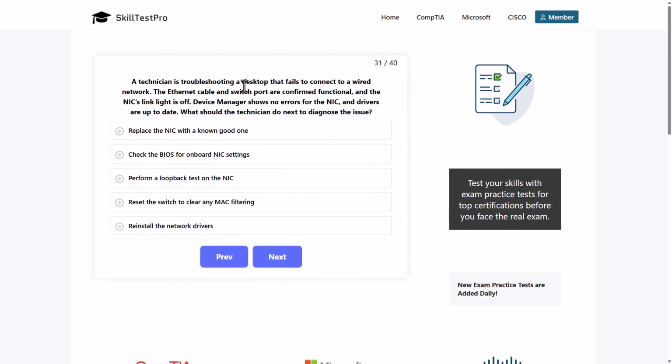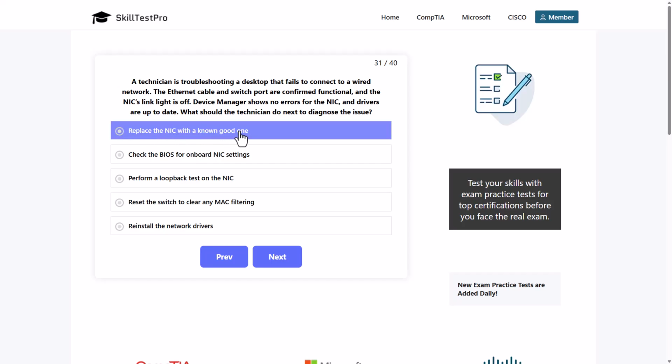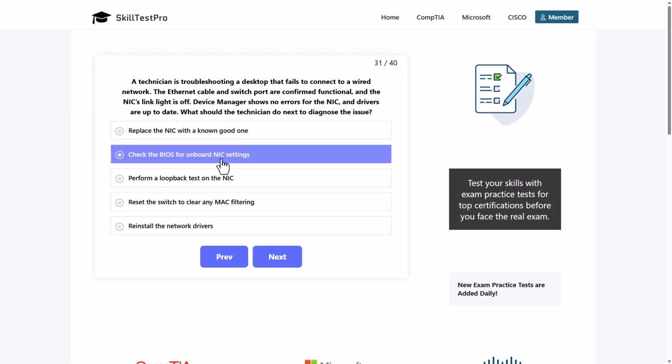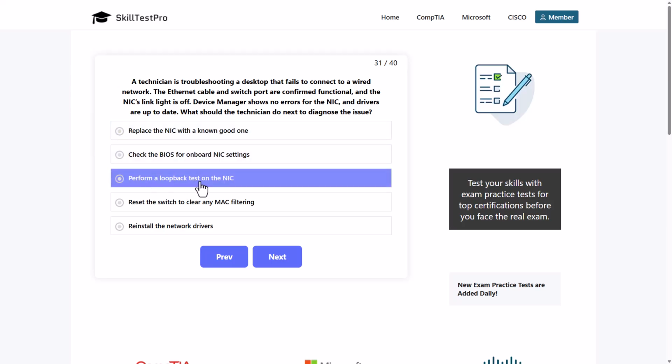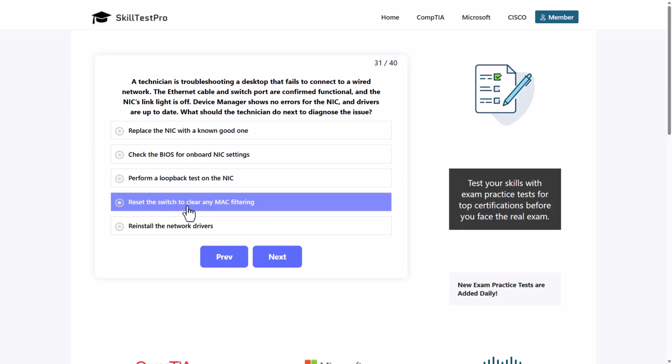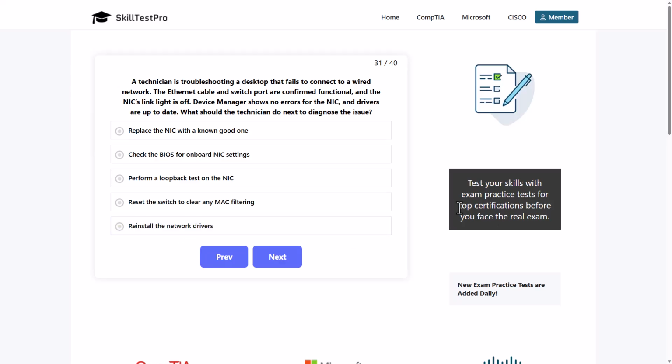A technician is troubleshooting a desktop that fails to connect to a wired network. The Ethernet cable and switch port are confirmed functional, and the NIC's link light is off. Device Manager shows no errors for the NIC, and drivers are up to date. What should the technician do next to diagnose the issue? Replace the NIC with a known good one, check the BIOS for onboard NIC settings, perform a loopback test on the NIC, reset the switch to clear any MAC filtering, or reinstall the network drivers.